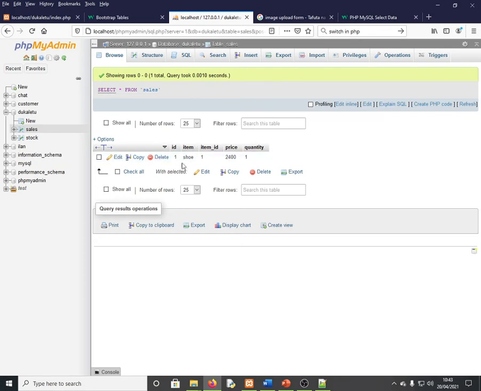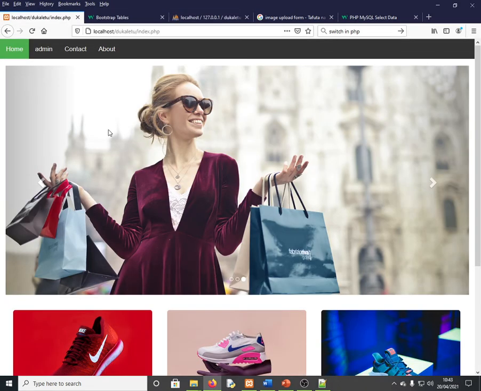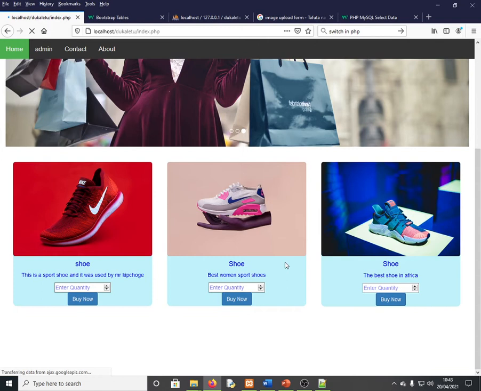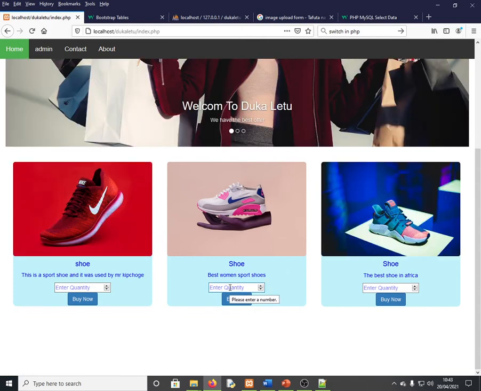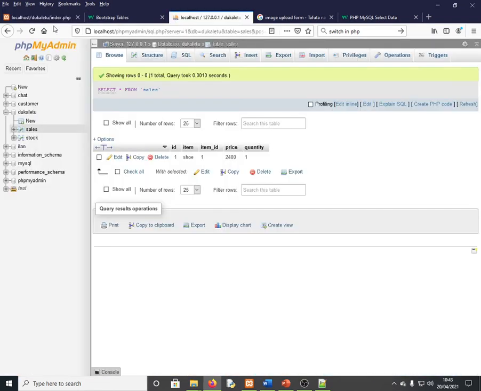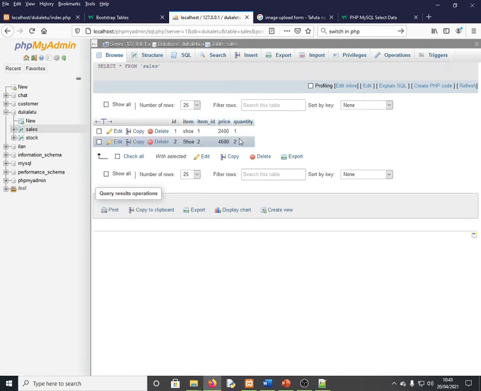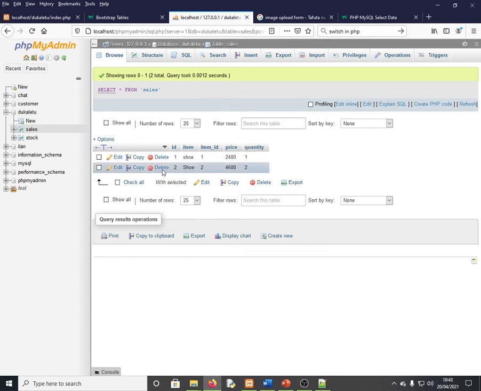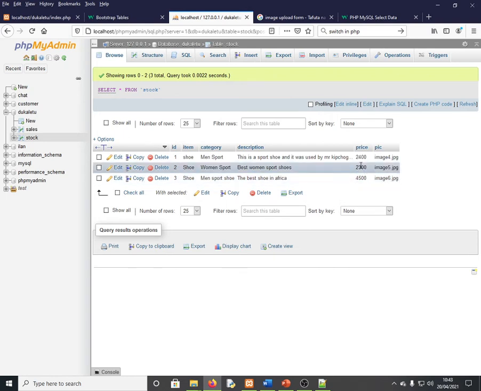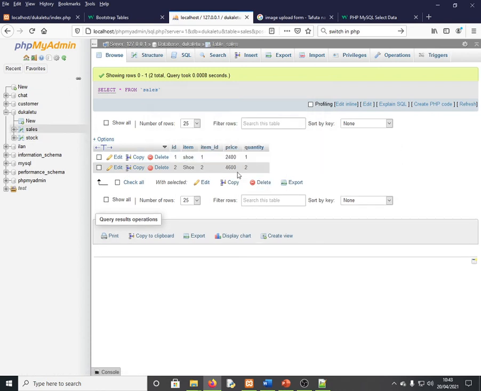Let's check whether the price is going to work out in our case. Refresh. Let me say this one is going to be 2 pair, so that I can do simple mathematics. Refresh, and you can see we have got quantity is 2. The price is supposed to be, I think, 2000 something. That was this one, 2300. That's why you can see it is 4600. So it means it's doing the computation.